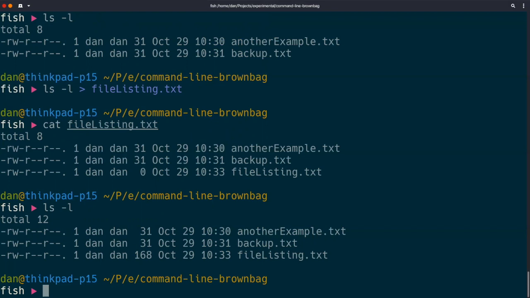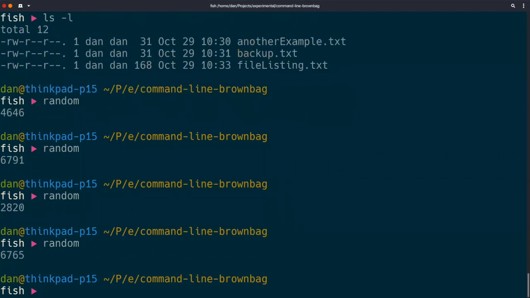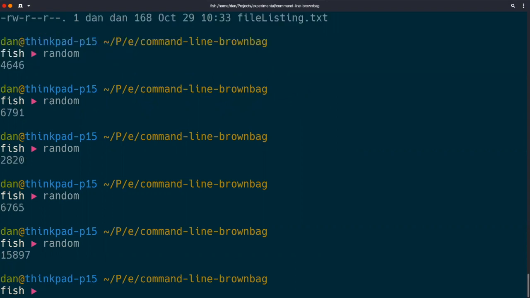Another kind of feature that's very useful is called piping. And before I show it off to you, I want to show you a new command I haven't shown you before. It's called random. If I just run random with no options, I get a random number. If I run it repeatedly, I get different random numbers. I think its default range is somewhere from 0 to 10,000. Oh, no, it can go above 10,000. Probably it goes from 0 to 32,000.